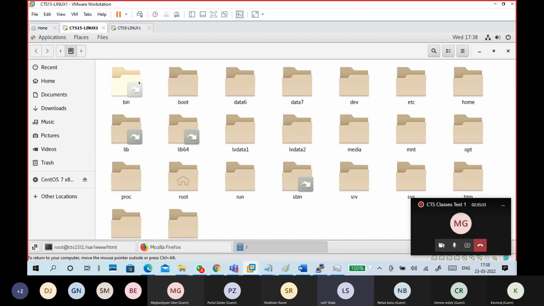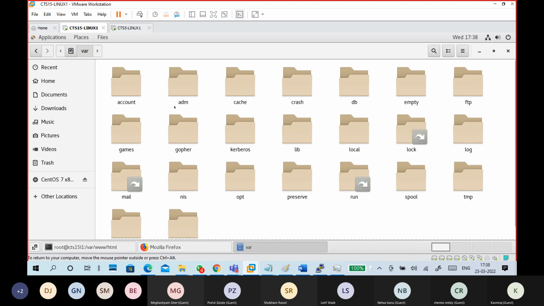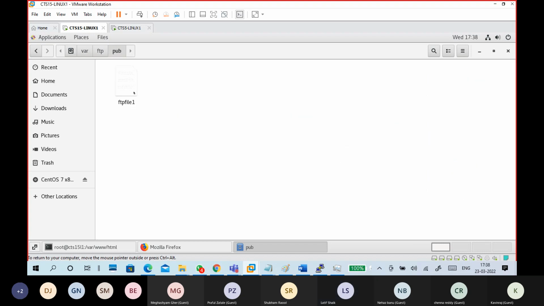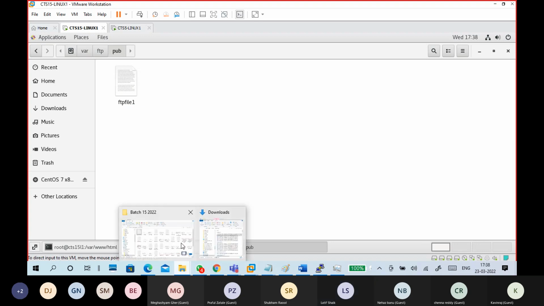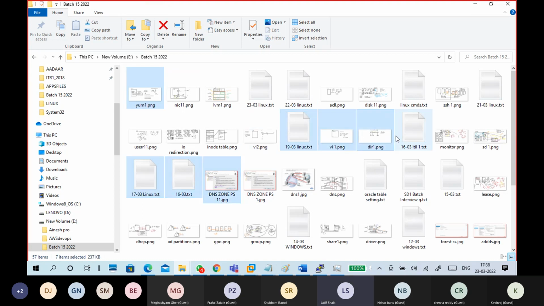Locations. Go to where? Down here. Oh, so many are there. Temp, pub. So this is the file. What I'm going to do is put some files from here to there. Some random files.